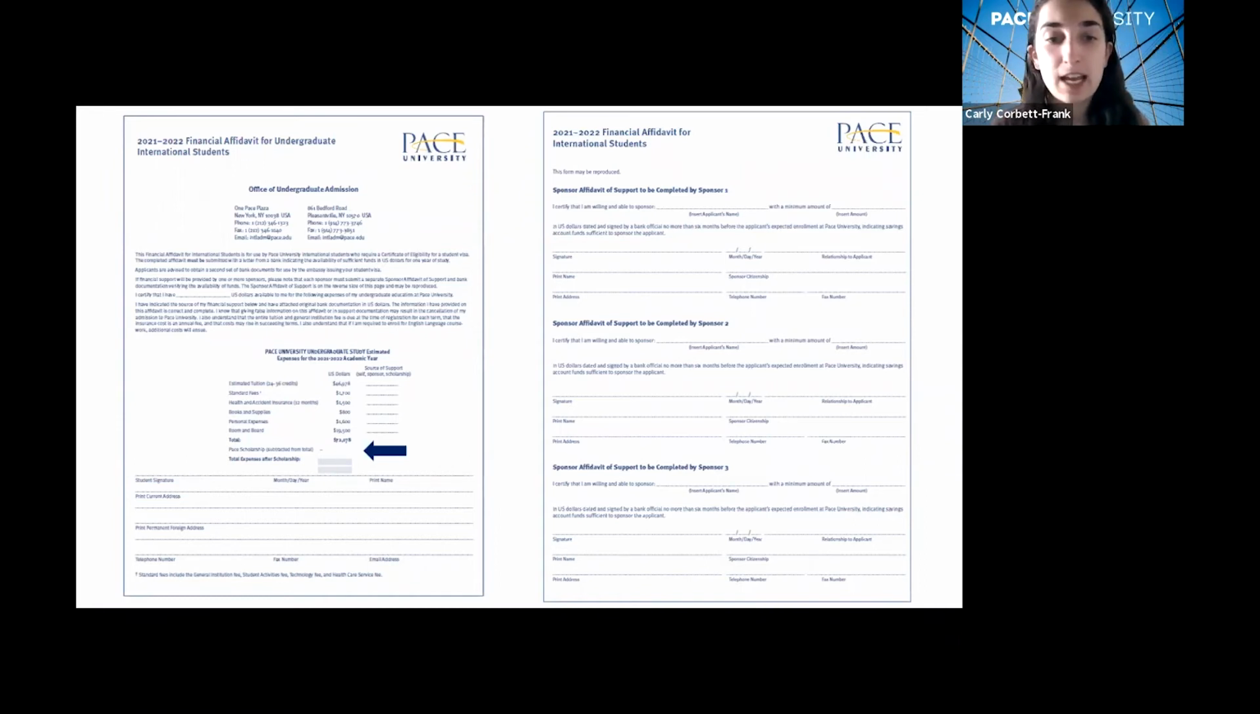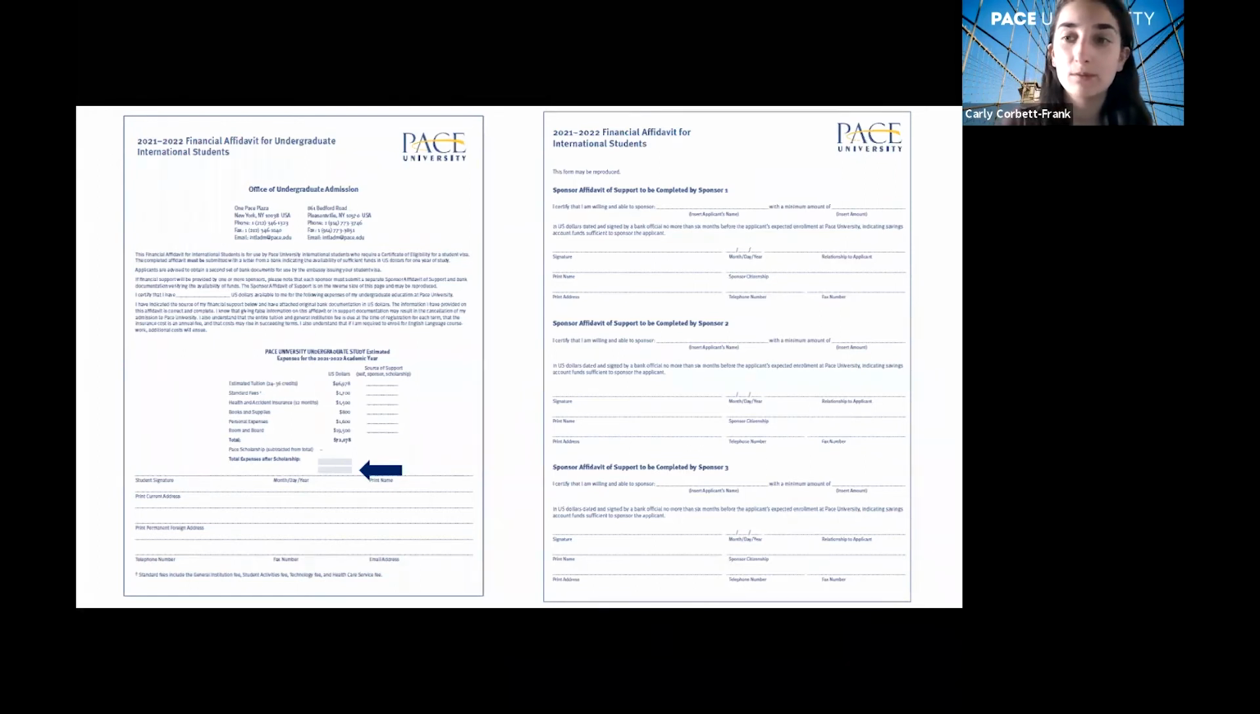If you have received any scholarship, you would put that amount beneath the total, and then you would subtract that scholarship and put that in the bottom part of the financial affidavit. This is the amount that you would need to show in your bank statement that you provide. So right there, where that arrow is pointing, that is where you would put the amount that you are required to show in your bank statement.